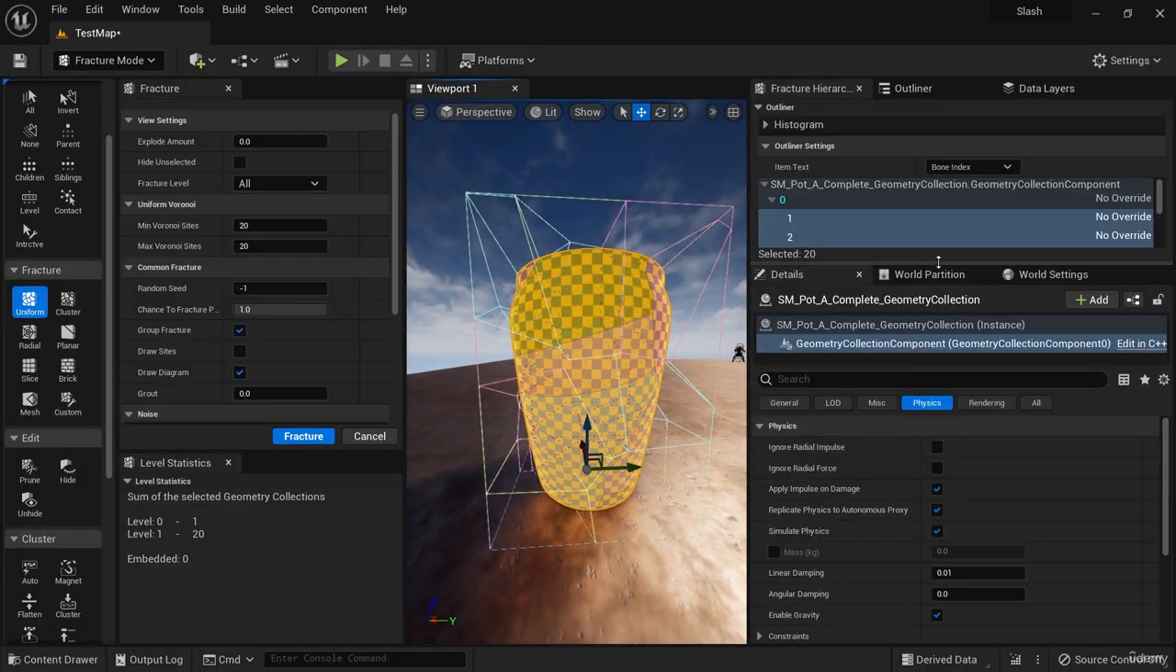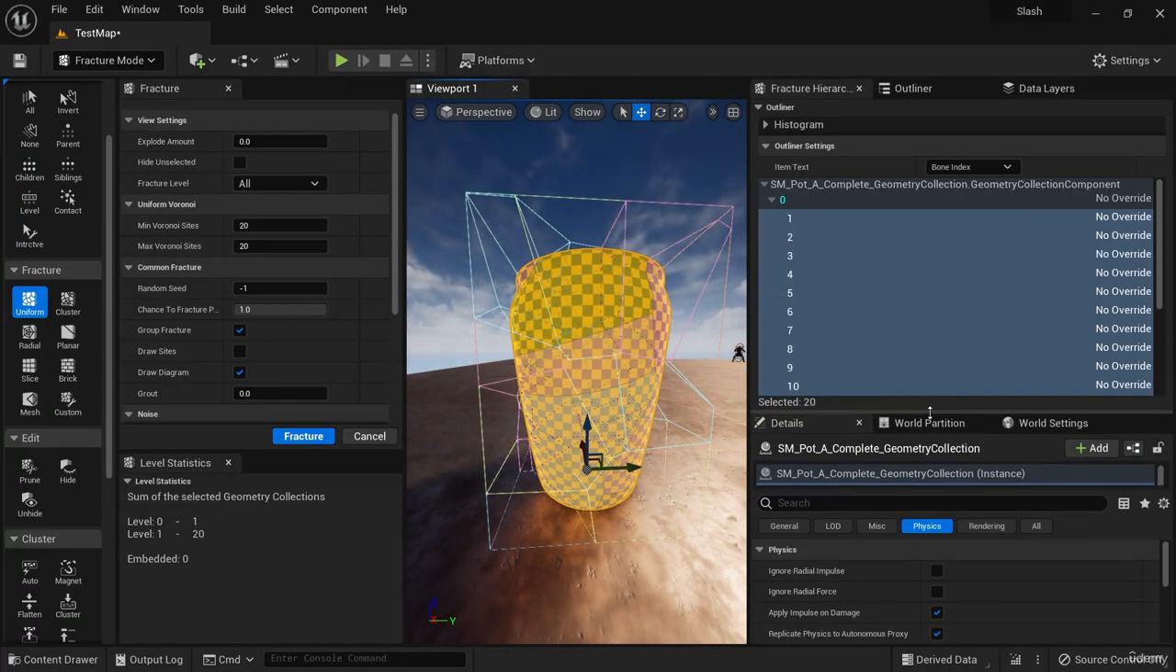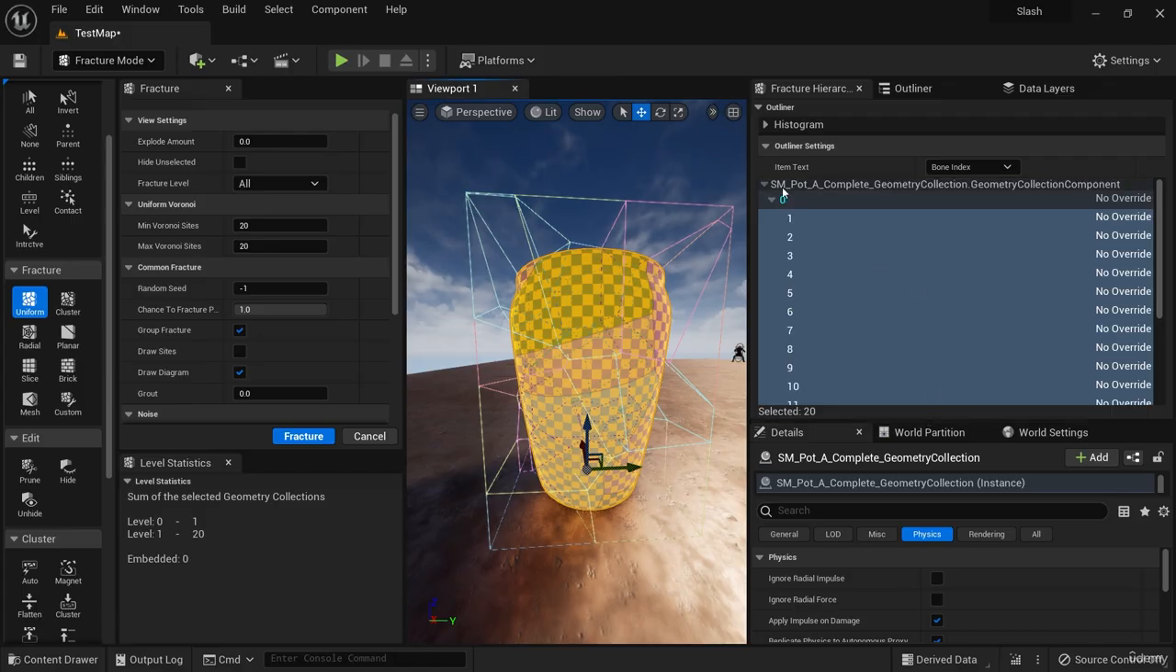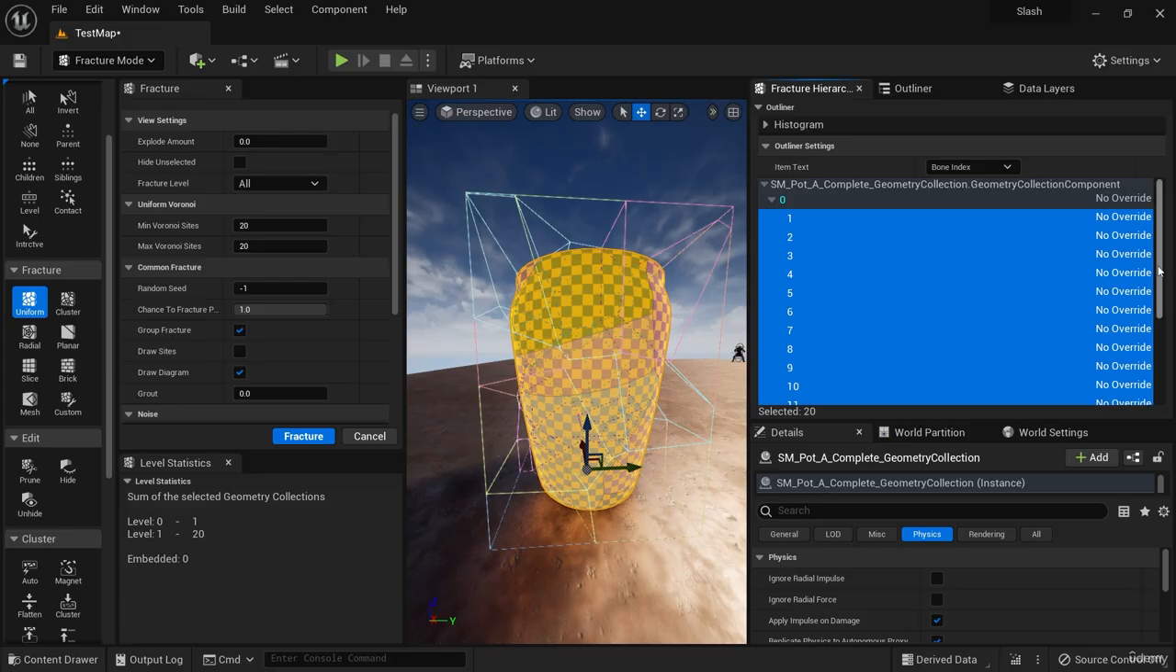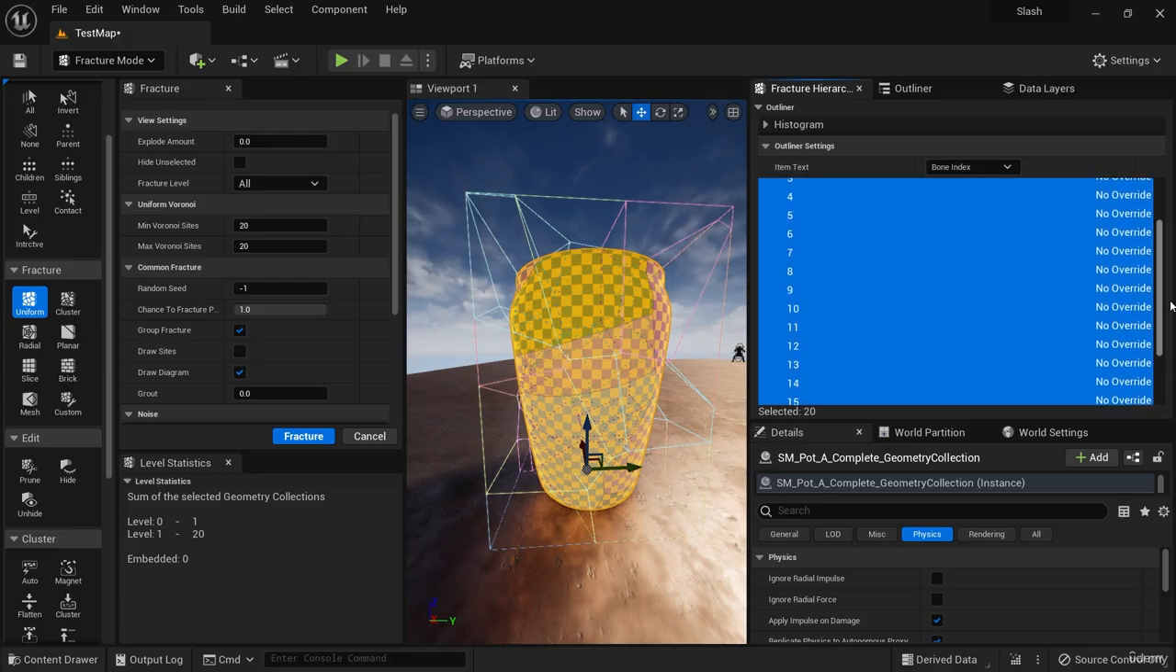And the second thing that we see here in the outliner is that under SM Pot A Complete Geometry Collection, there's a Geometry Collection component. So our static mesh actor is now replaced by an actor that has a Geometry Collection component. And in that Geometry Collection component, we have all of these different pieces, and it's numbering them from 1 to 20.